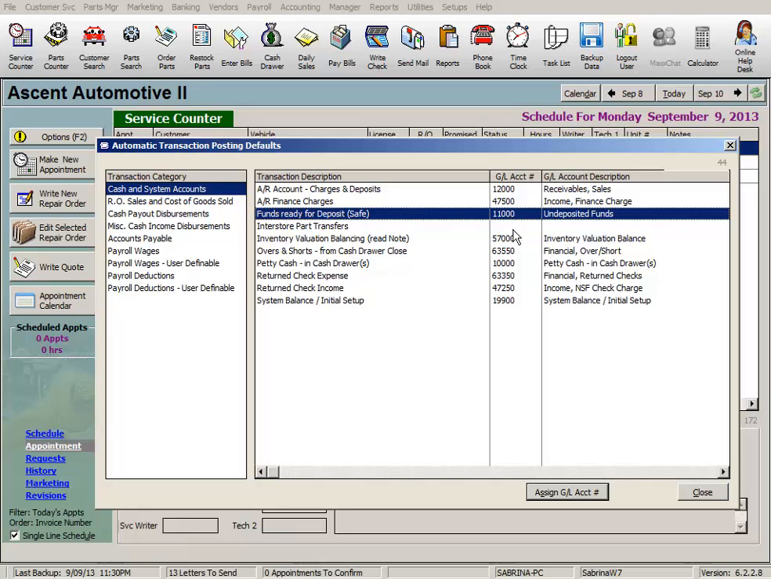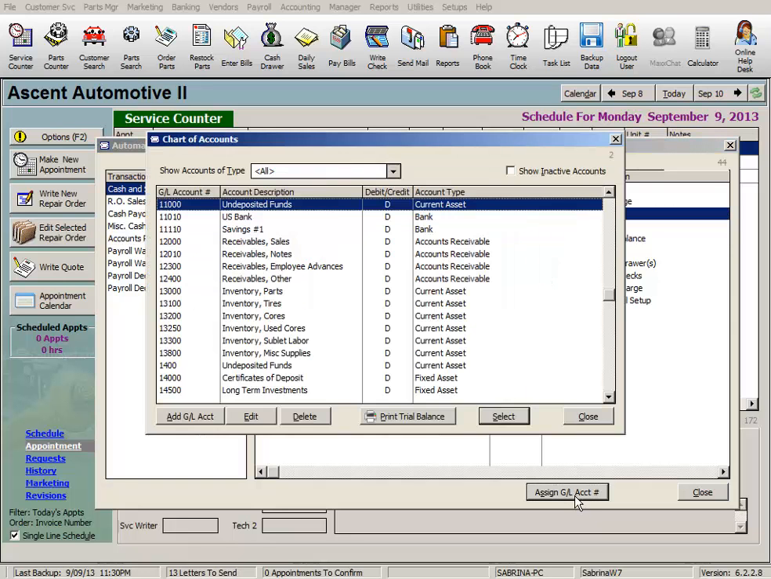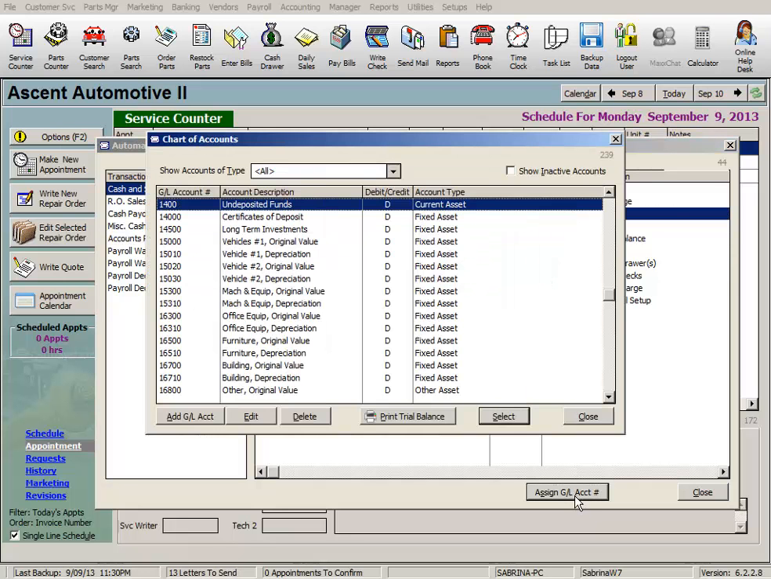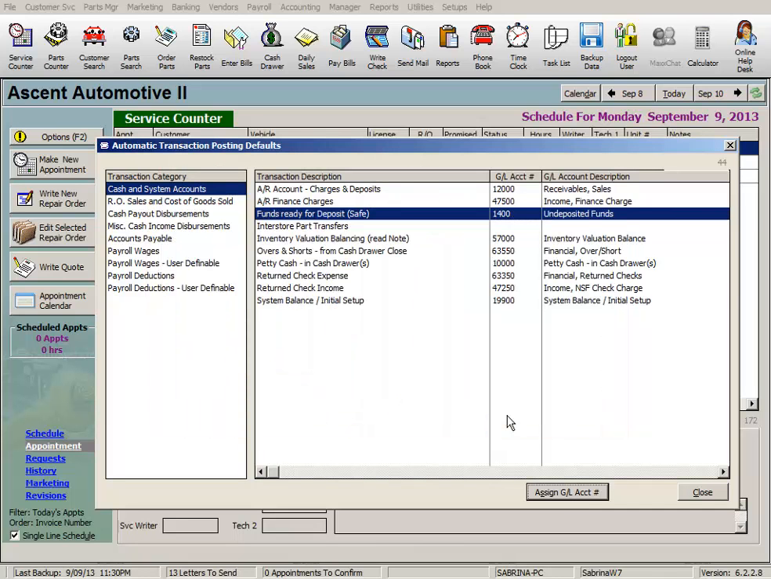Just highlight the transaction description and click the Assign GL Account Number button below and select that newly created account on your chart of accounts in MaxxTraxx called 1400 for undeposited funds in this example. Now all the transaction postings for all the payments received are tracked in the 1400 account here in MaxxTraxx called Undeposited Funds and will export to the 1400 account in your QuickBooks.